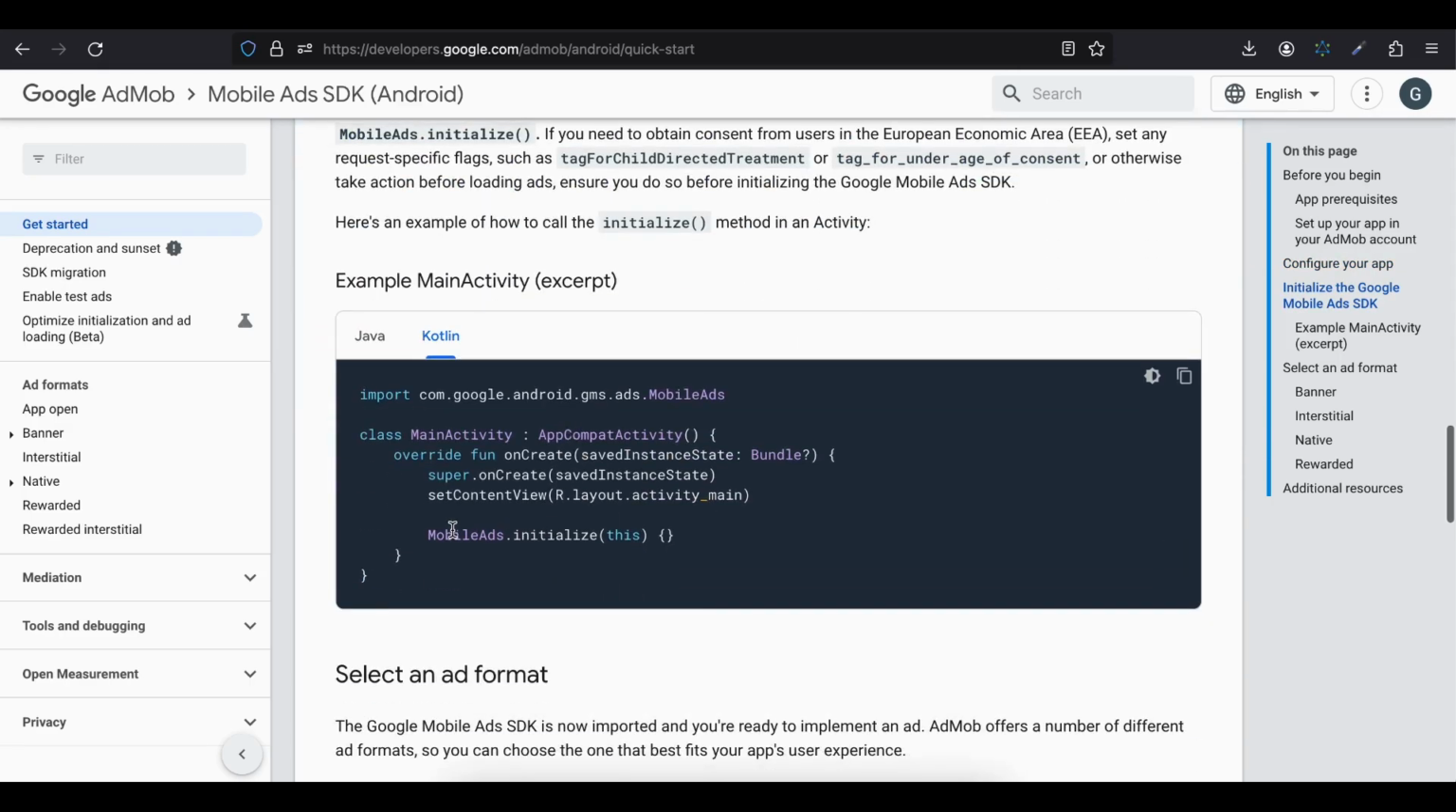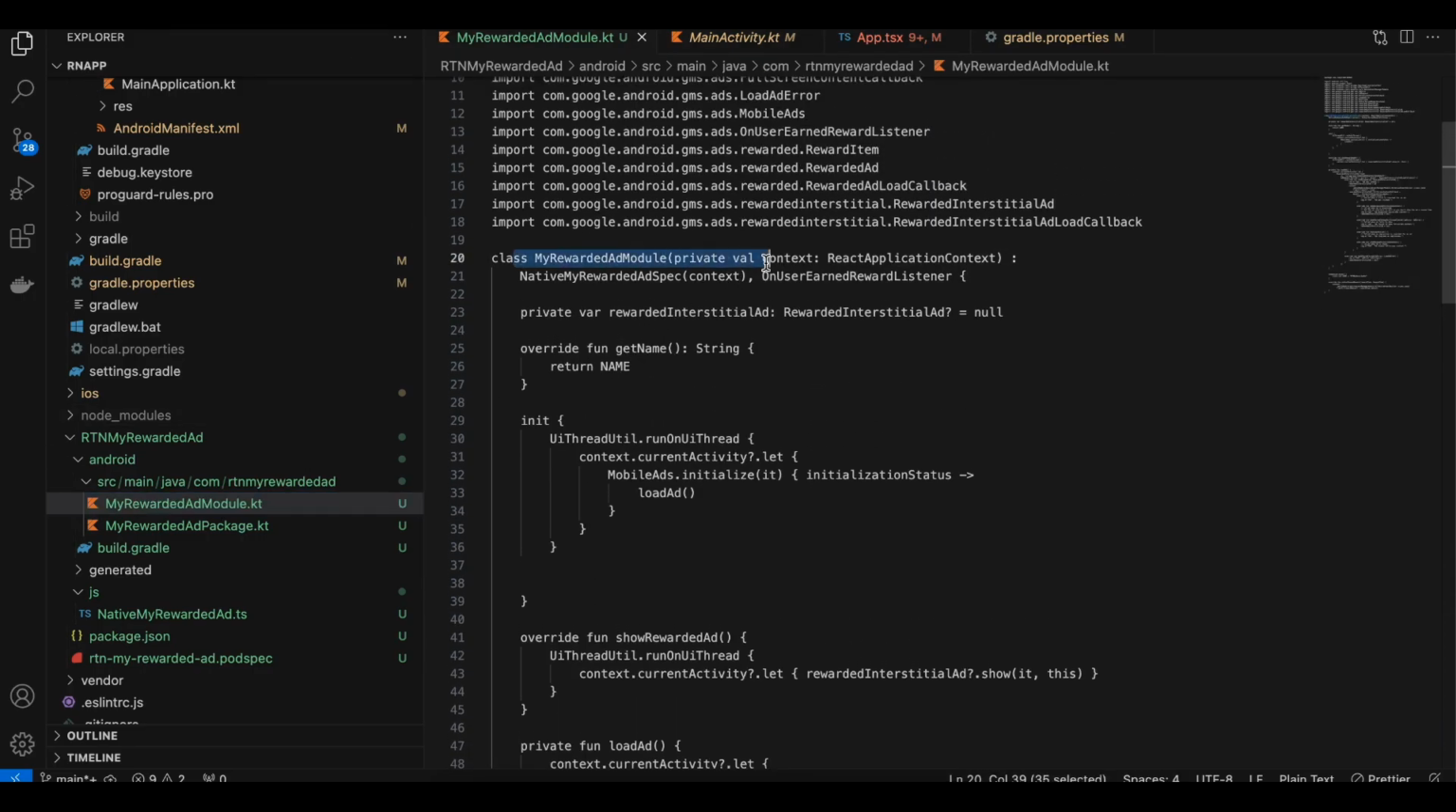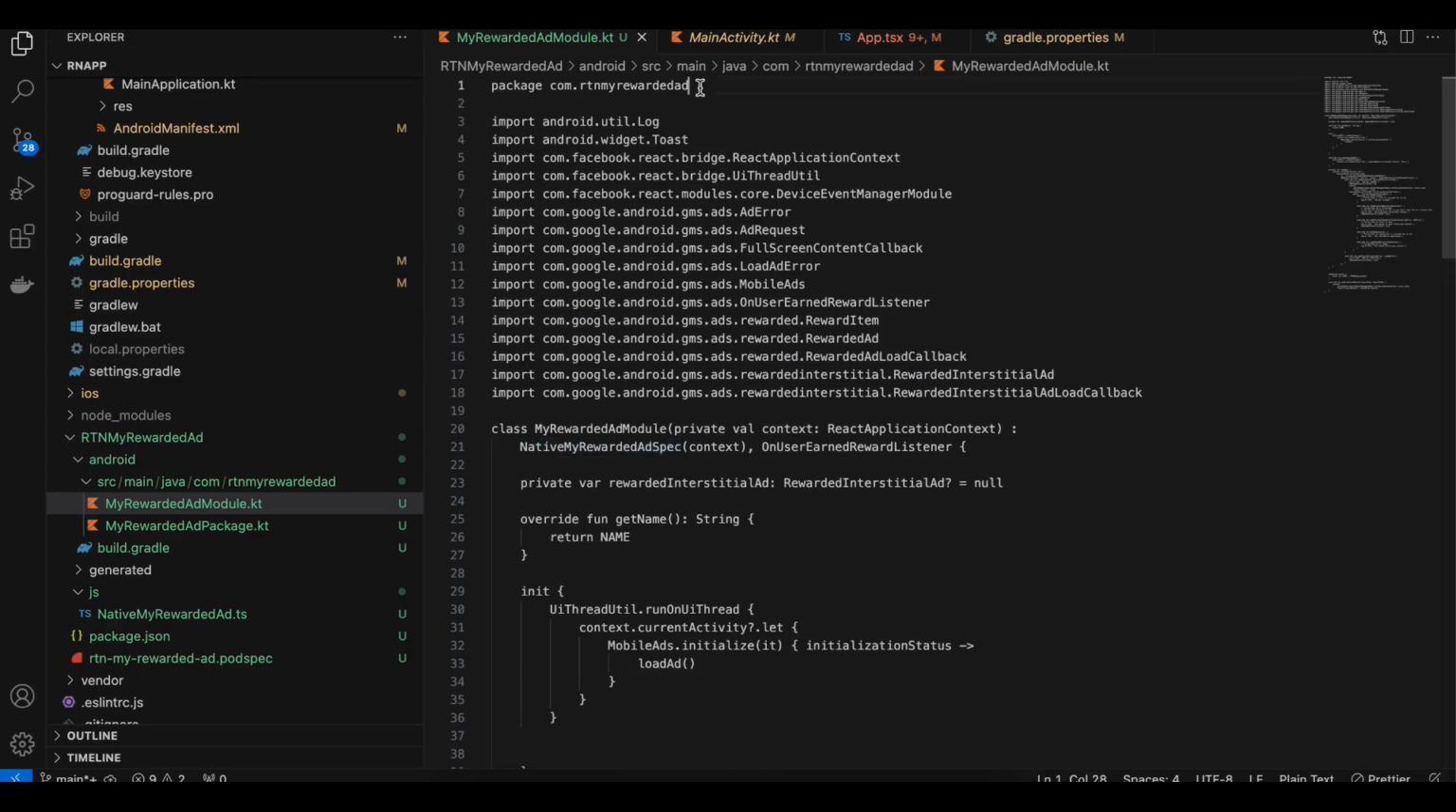So we had to copy this, right, initializing the mobile ads SDK. If you go to my turbo modules, here you can see again I have copied this from the documentation, this entire thing. I'll come back to this. Only this name has been changed, and the package name has been changed.